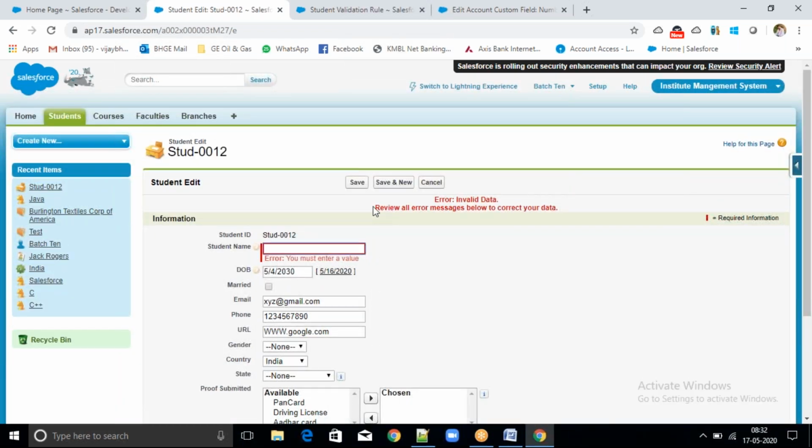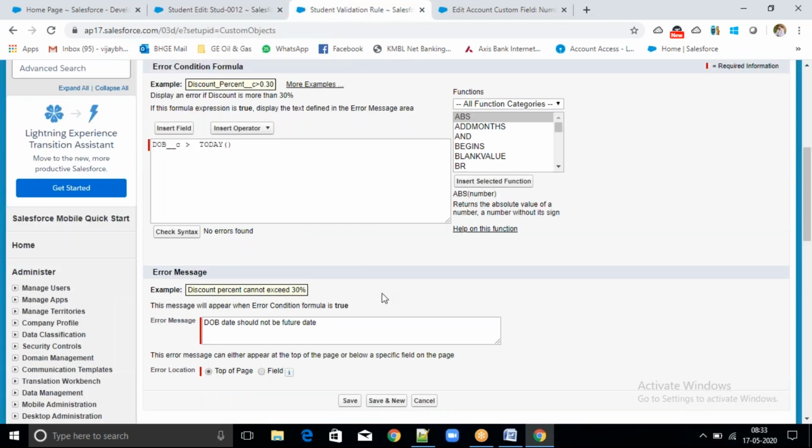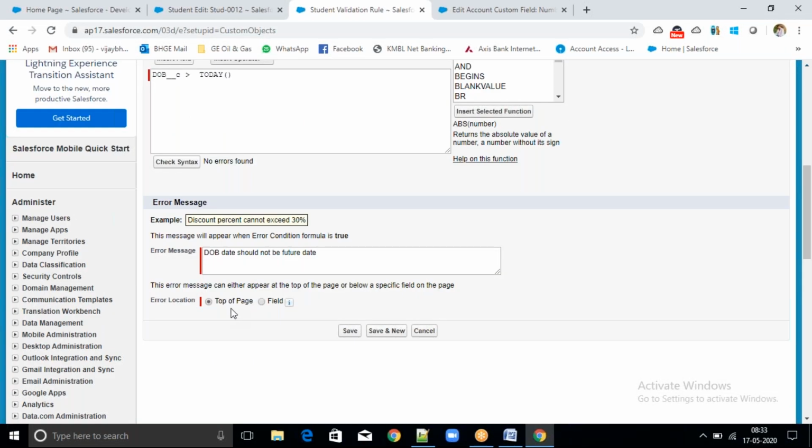See, top of the page means it will display here. Whatever error message we are giving, it will display here. At field means at which field you want to show. Here the error is there, right? Here I can show the error message. So now let's show this error message at the top of the page only. Now let's click on save.